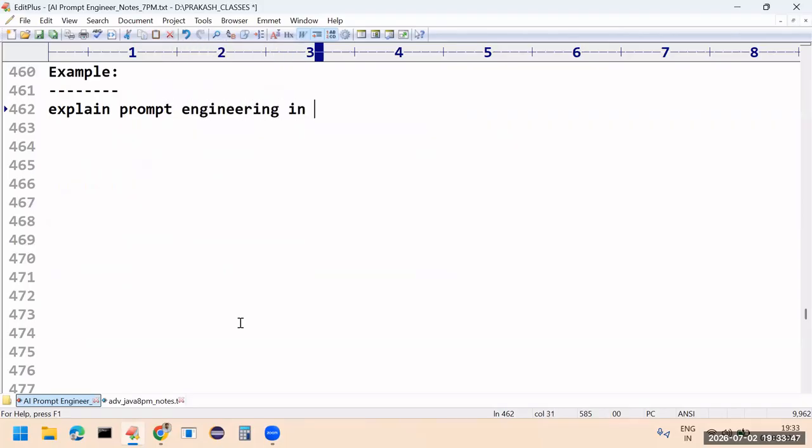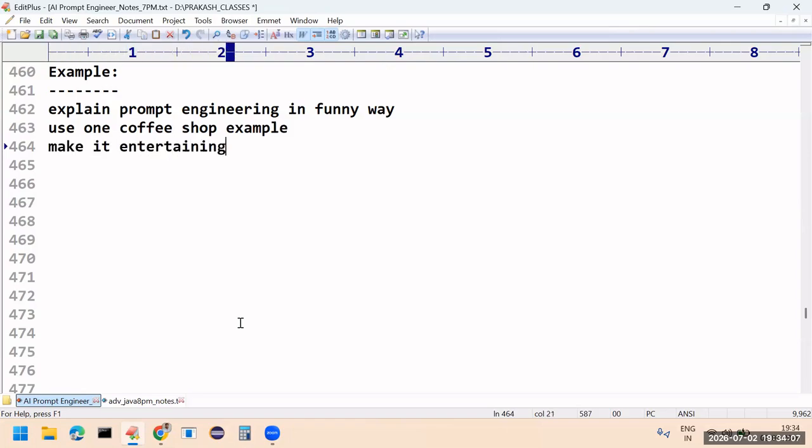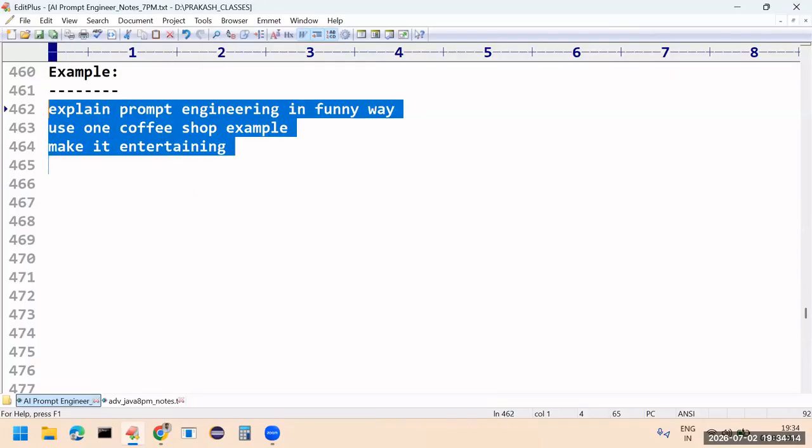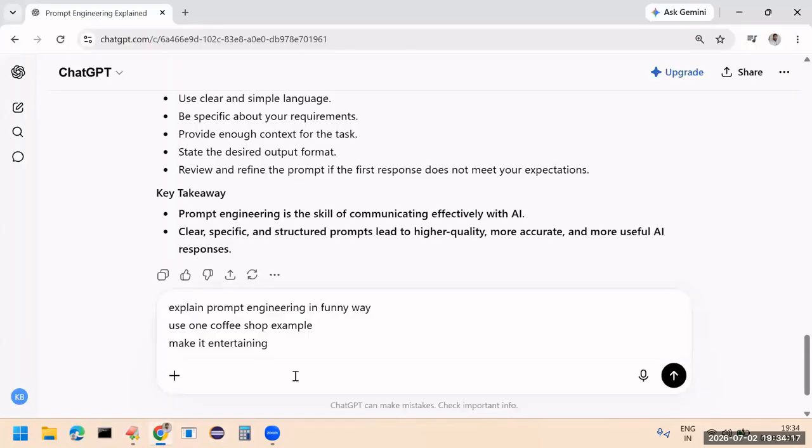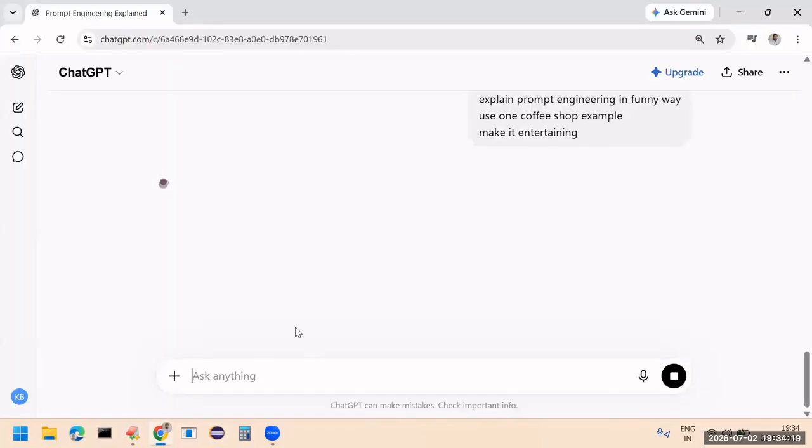Explain prompt engineering in a funny way. Use one coffee shop example. So make it entertaining, because I am asking in which tone? Funny tone. That's why: make it entertaining. Like this I am asking. Let's see what my AI model is going to return.